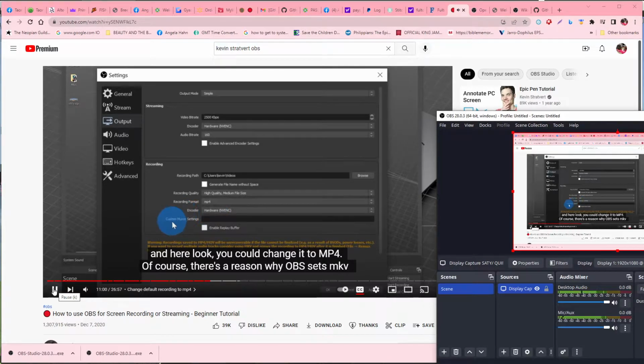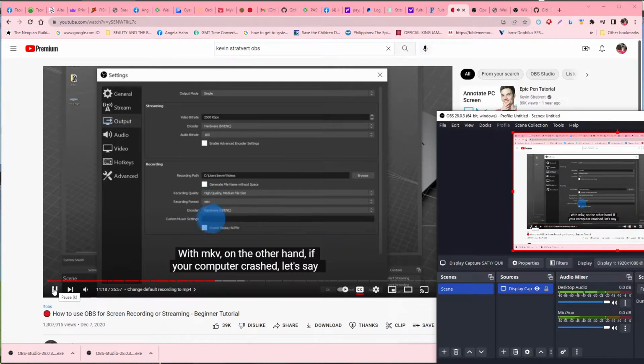Of course, there's a reason why OBS sets MKV as the default. Let's say that maybe you're recording a 2-hour lecture. With MP4, if let's say halfway through the lecture, your computer crashes, well, you're going to lose every single thing that you recorded up to that point. With MKV, on the other hand, if your computer crashed, let's say halfway through this lecture, everything up to the point of the crash would still be saved.